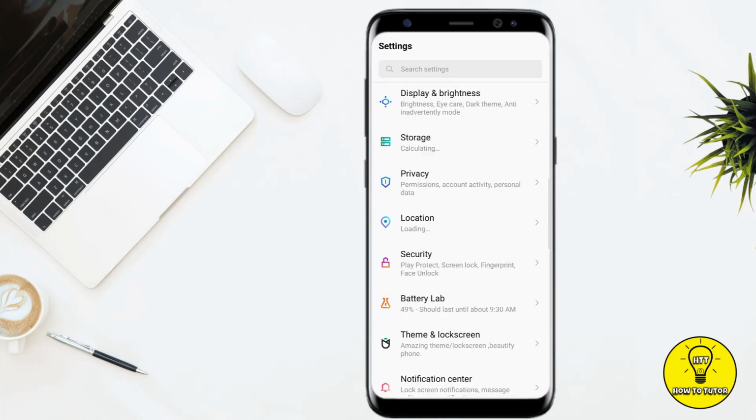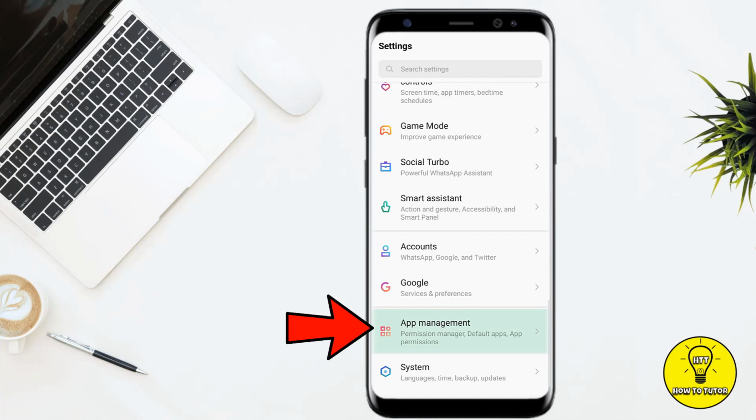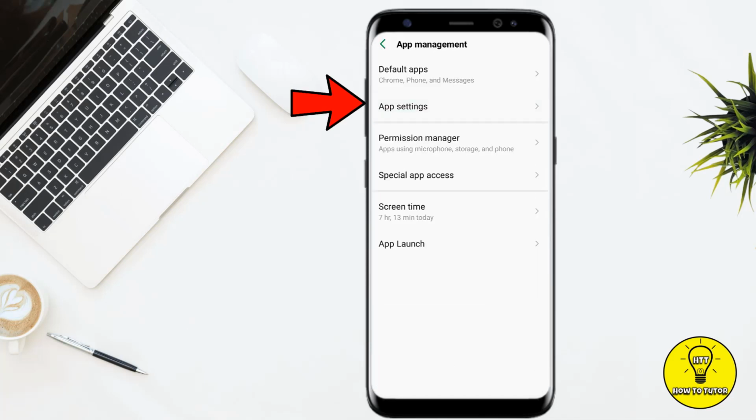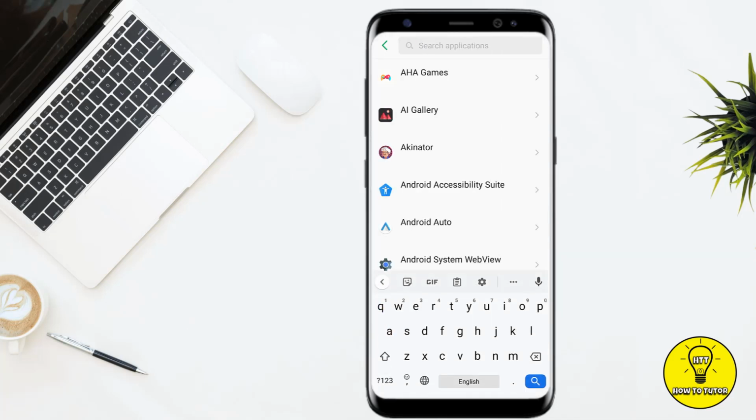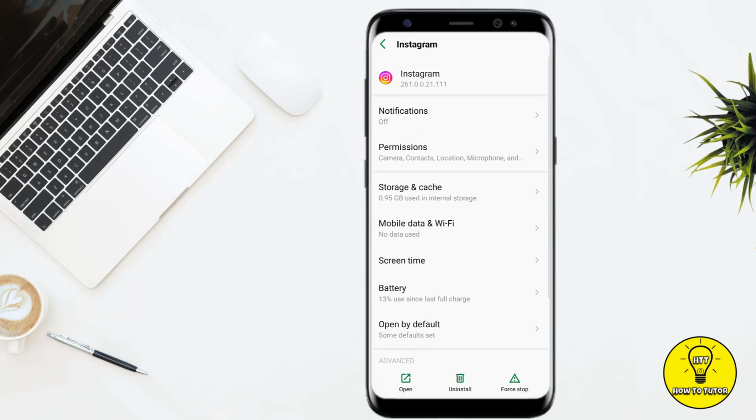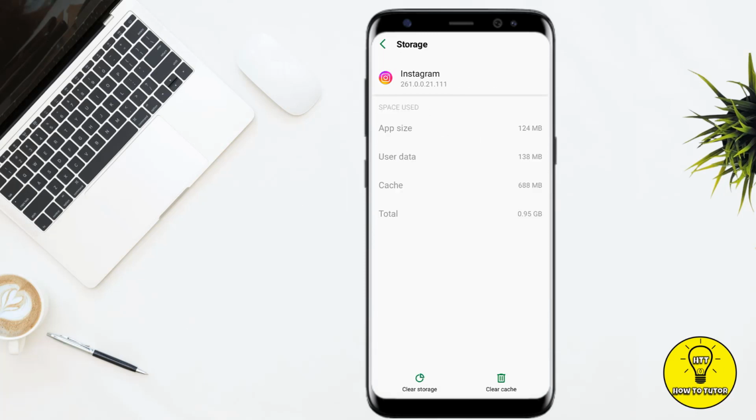In the phone settings you have to scroll down and go to app management. In the app management you have to go to app settings, and here you have to search for Instagram. After opening Instagram you have to go to storage and cache. Here you have to clear all the storage for your Instagram.